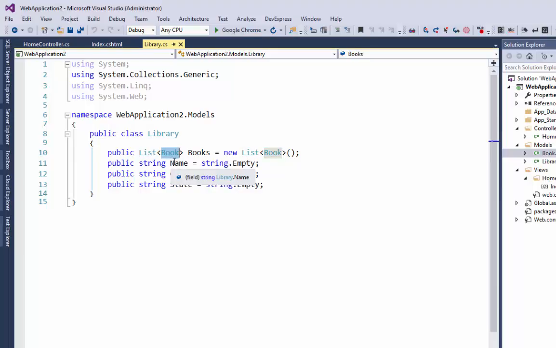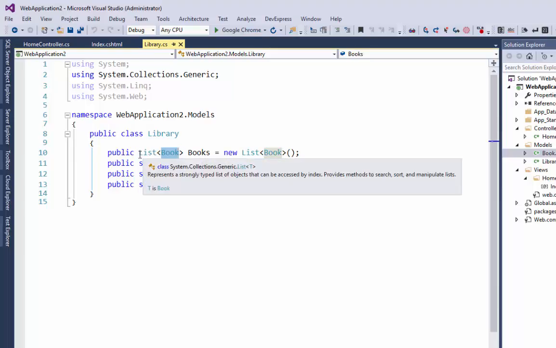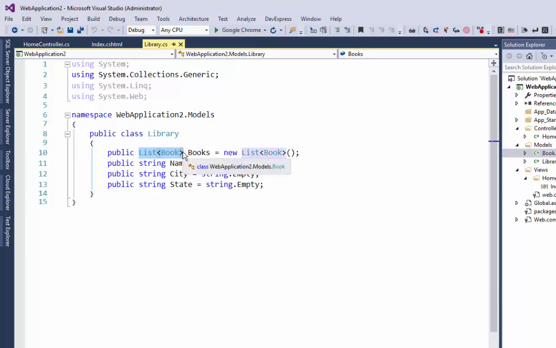So I could have 13 books in this collection. I could have 144 books in this collection. I can have 0 books in this collection. But books here represents a bunch of singular book or an array of book. If I want to query that books, I can use LINQ.